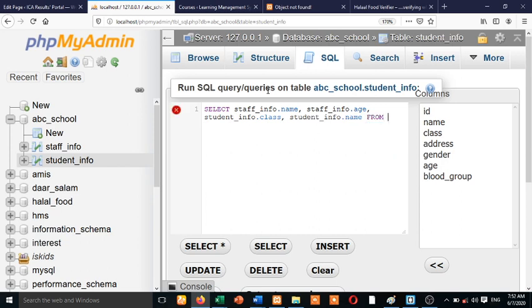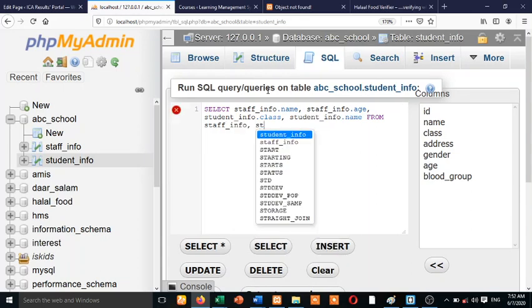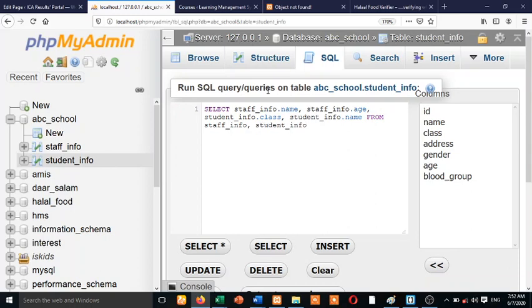From now, there are two tables that you select from: students info and staff info, separated by a comma. You will see where there is a need for us to do all these things, because sometimes you are in the same database, abc_school, so there is a need for us to select different columns.